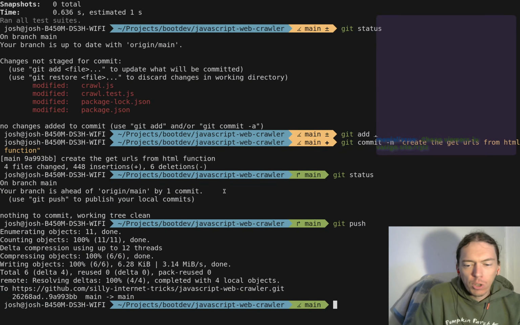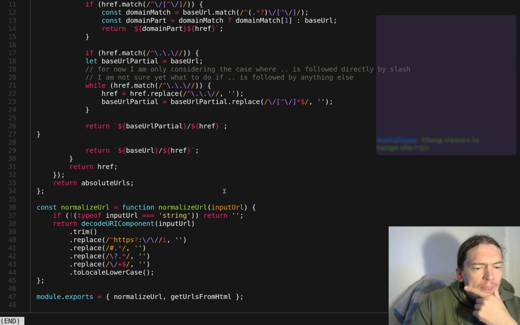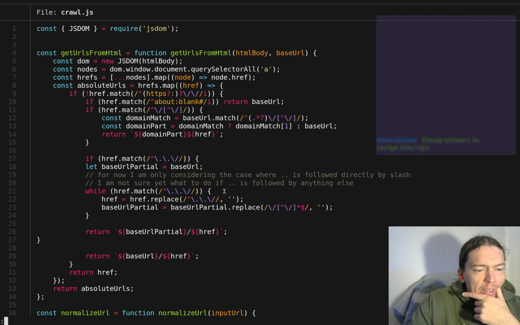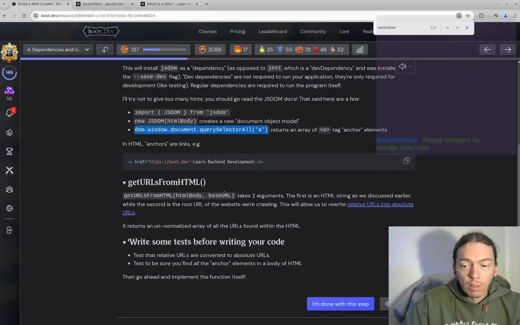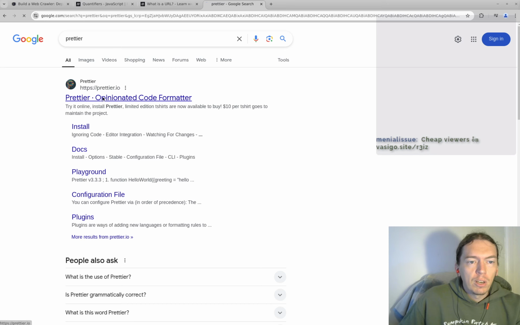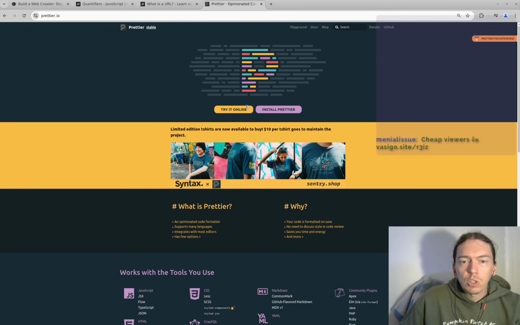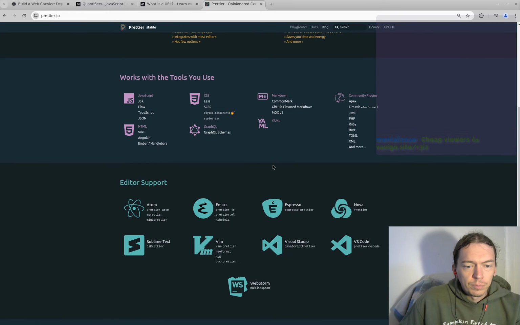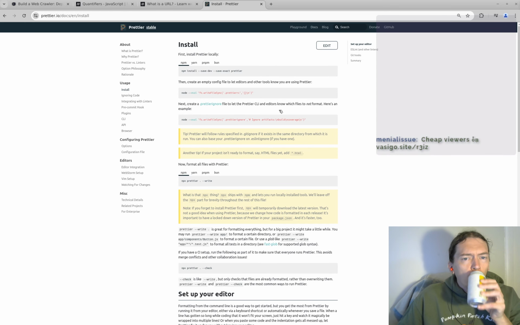Oh, I noticed this file is pretty ugly. Yeah, that's really not formatted well. Let me see if I can get Prettier going here. I don't remember how to get it started. Prettier, opinionated code formatter. Let's do it. So we're going to work with JavaScript. Where's the getting started? Should we say install? Okay, let's do that.